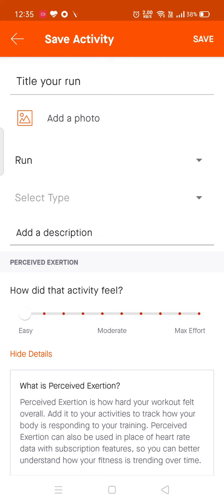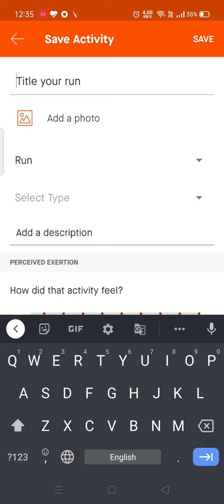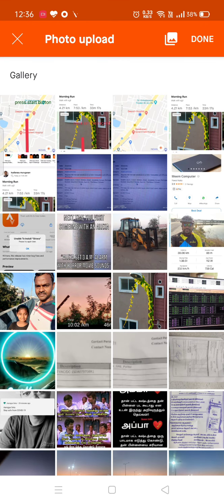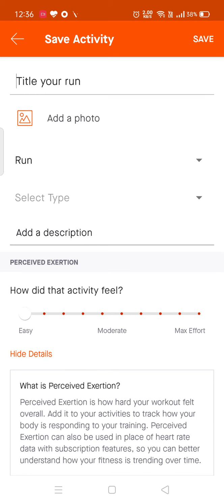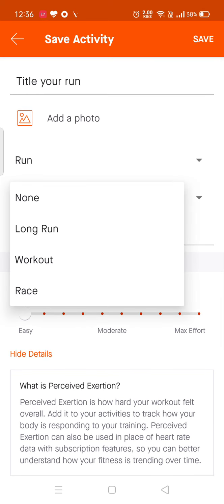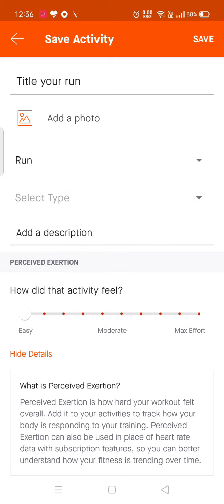Whatever name you want, you can put it here. Preferably you can mention how many days of the run, right? For example, second day of 100 days run, third day of 100 days run, like that. If you put it, it is easy for you to track. And you can add your photos from the gallery. You can select the type also, long run or none, whatever it may be. This will not be accounted, this is for your own use, and you can give a rating for your own activity also. Once you complete this, you just save it.